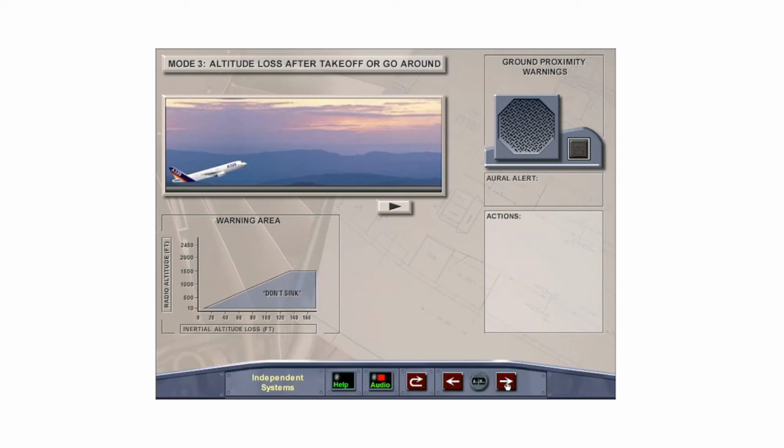The GPWS Mode 3 warning, altitude loss after takeoff, is generated if the aircraft should descend during the climb, immediately after takeoff or a go-around. When the aircraft enters the boundary, the GPWS light will illuminate, along with the oral alert of don't sink, which is repeated until the aircraft leaves the warning area.